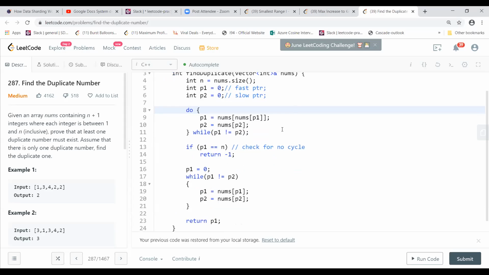I missed how you checked for the no cycle thing. If you keep on going, either you reach the end of the array, which will be nums of size, that will be n. But why do you think you will go to the end of the array? If you are not able to come out, right?